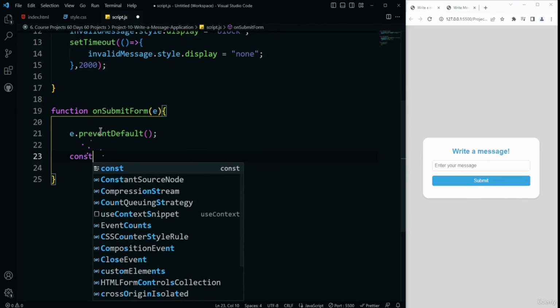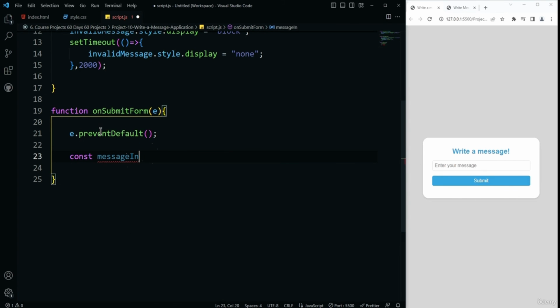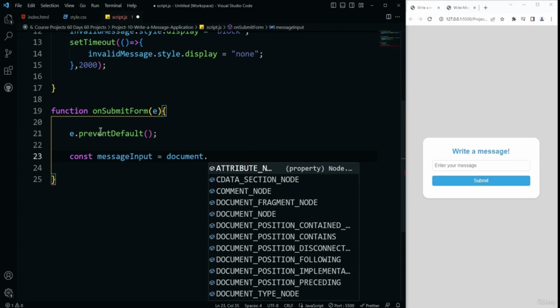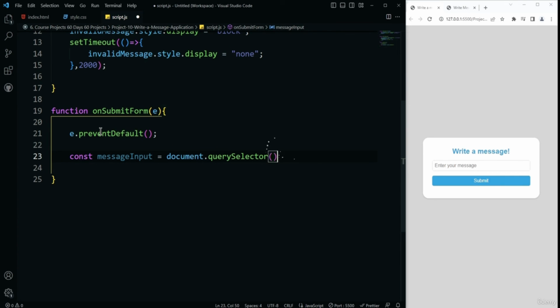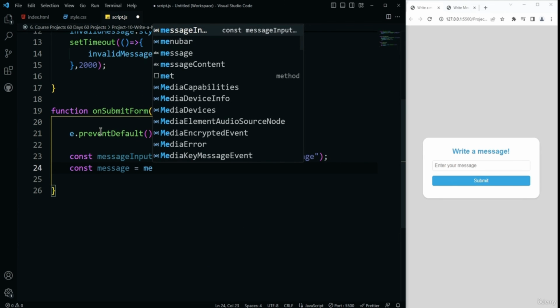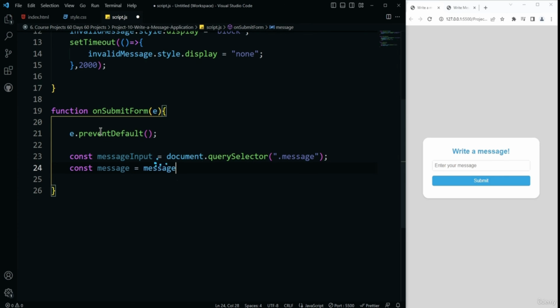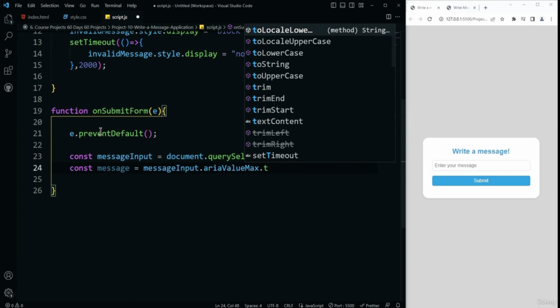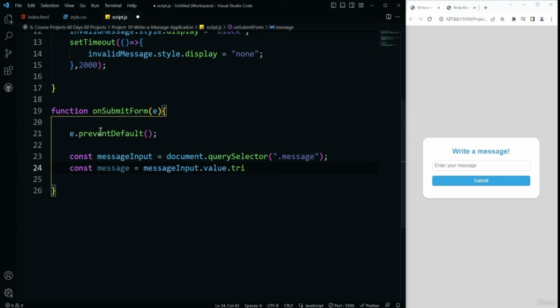And after that, here we need to get the reference. So it is like messageInput equals, and then we pass document.querySelector, and then we pass the selector, which is .message. All right, and after that, const message is going to equal the message. So we need to initialize it with messageInput.value, and then, not this one, we need to use the trim function.